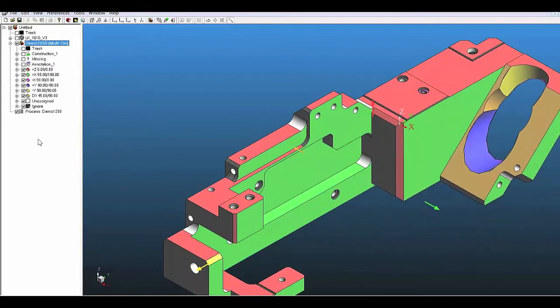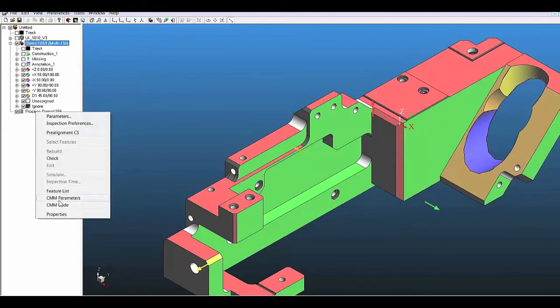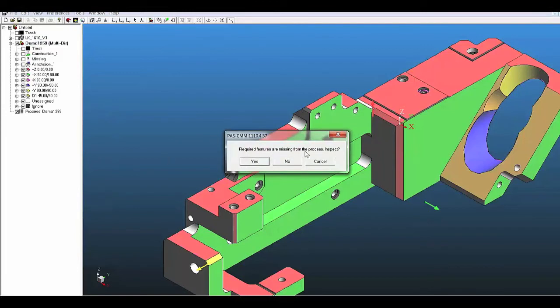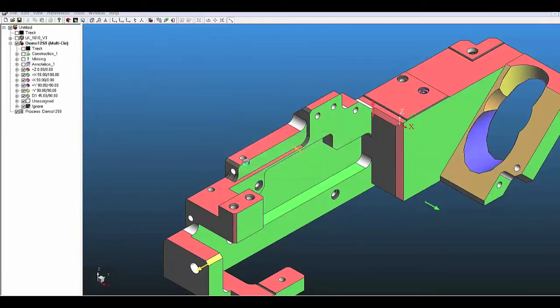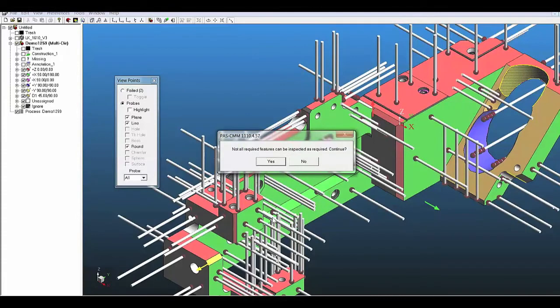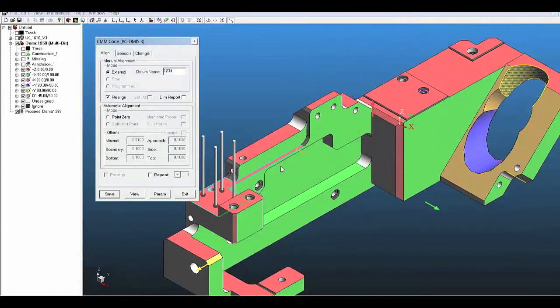Now, we can go look at our CMM code. Do we want to inspect? Absolutely. That's what we're here for. Two features could not be inspected. That's very likely, probably because of clearances, or it couldn't access the features. We can see all the probe points that it's being used. It says it could not be inspected. We can see 2 failed right up here. Yes, we want to continue.